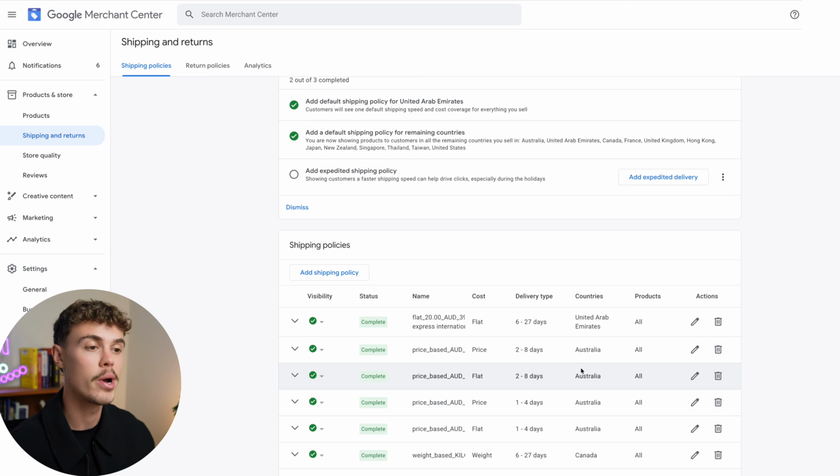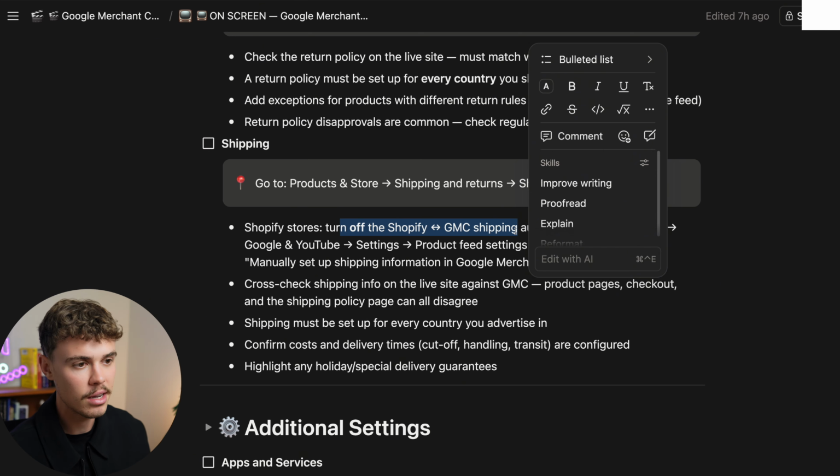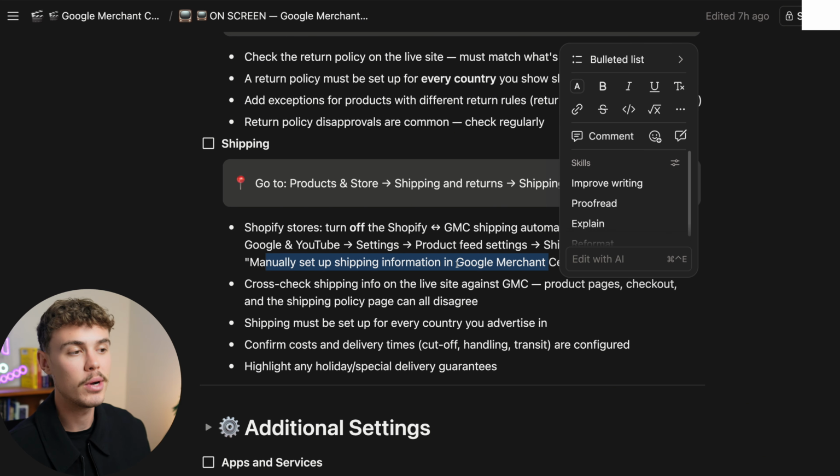If you are finding that you are getting any shipping policy disapprovals or shipping policy issues, I'd highly recommend turning off the Shopify and GMC shipping automation, so the automated sync. So basically on Shopify, you want to go into sales channels, Google and YouTube settings, product feed settings, shipping settings, and then manually set up shipping information in GMC. It's very easy to set up manually.